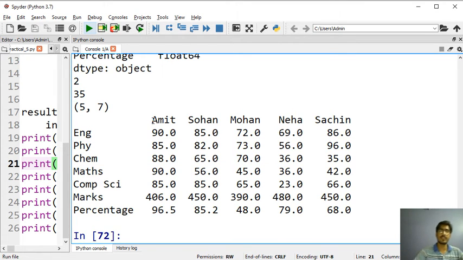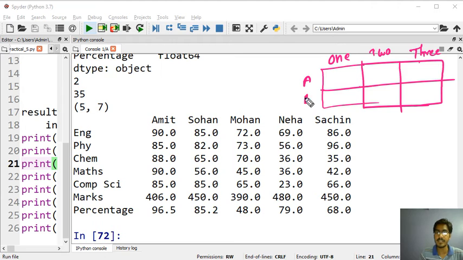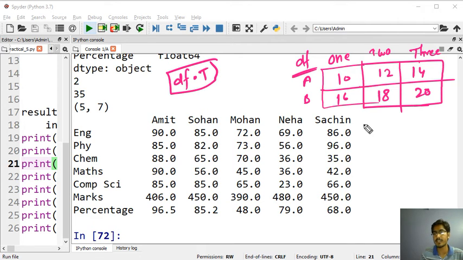Let me give you a small example so you can understand. Let's suppose this is the data frame, with columns labeled 1, 2, 3 and row labels A, B. Let's suppose this is a data frame df. It has some values: 10, 12, 14, 16, 18, 20. Now what is df.T? df.T means the transpose. How to transpose a data frame?